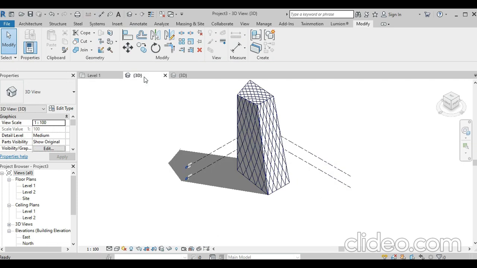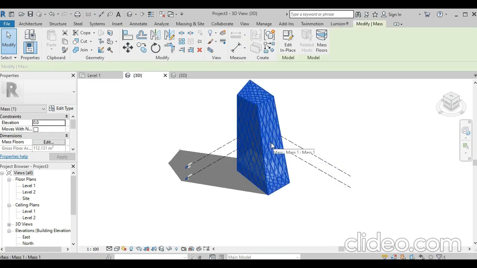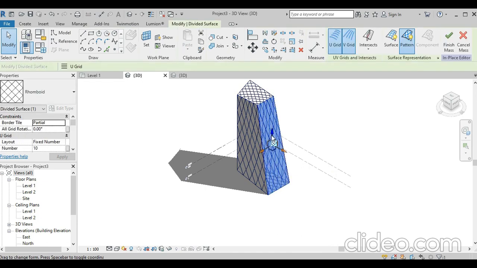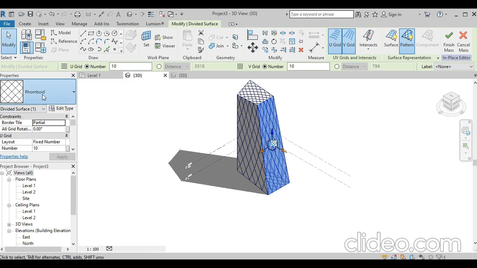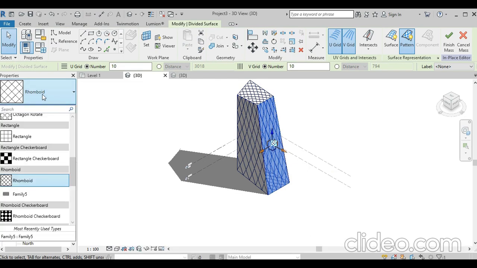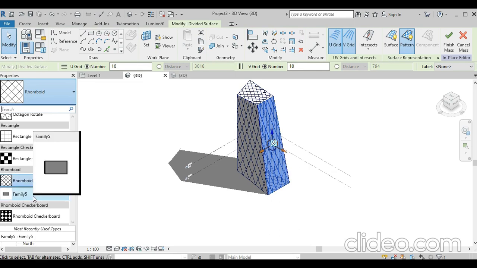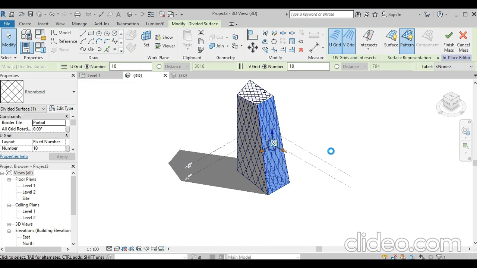We're going to 3D. So we click on the model. We click on edit in place. Click again on the model. And then we click on rhomboid, and just behind it we have the family that we just created. So we click on it, and automatically it will change to the family we just created. We just wait a little bit for it to load.